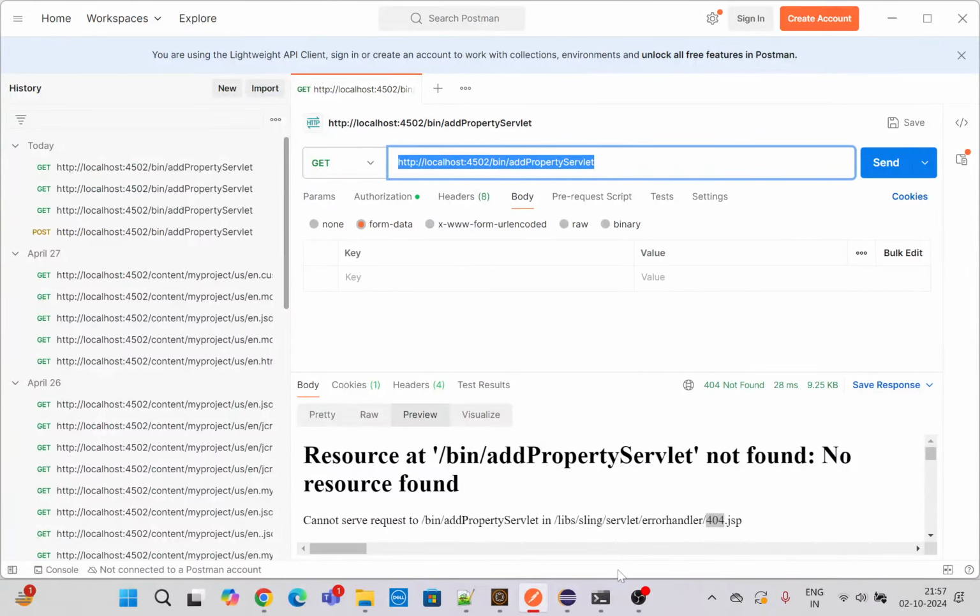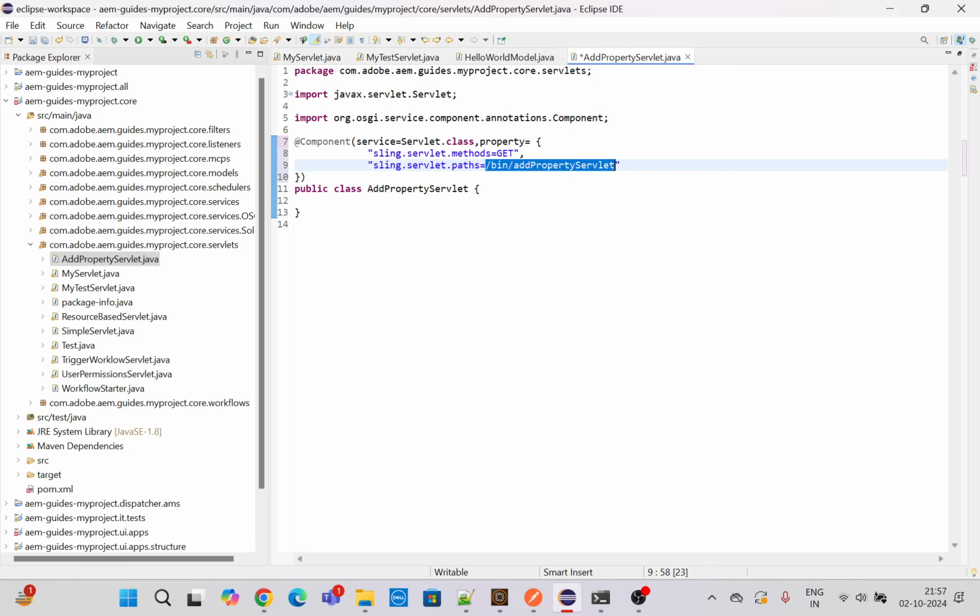What we can do is write a servlet and deploy it into our local instance so that it will work. For this servlet we have two options, and we need to extend SlingSafeMethodsServlet.